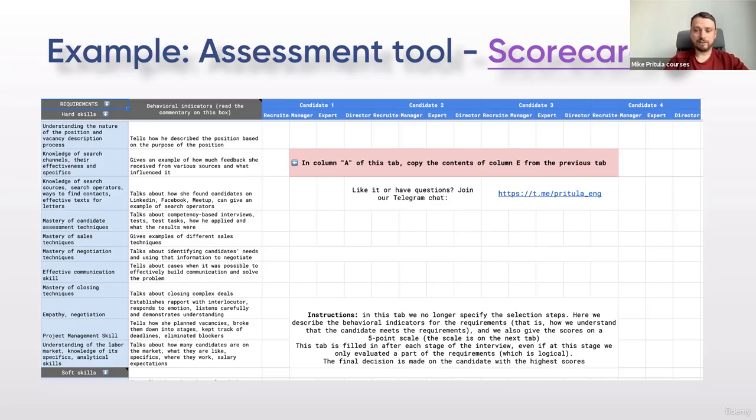Next, the scorecard assessment tool. We need to think through all evaluation methods in advance and then apply these methods to assign scores. When planning a test assignment, which is included here under testing, think about which specific candidate requirements we can check with the test assignment. Which hard skills and possibly even soft skills or competencies.